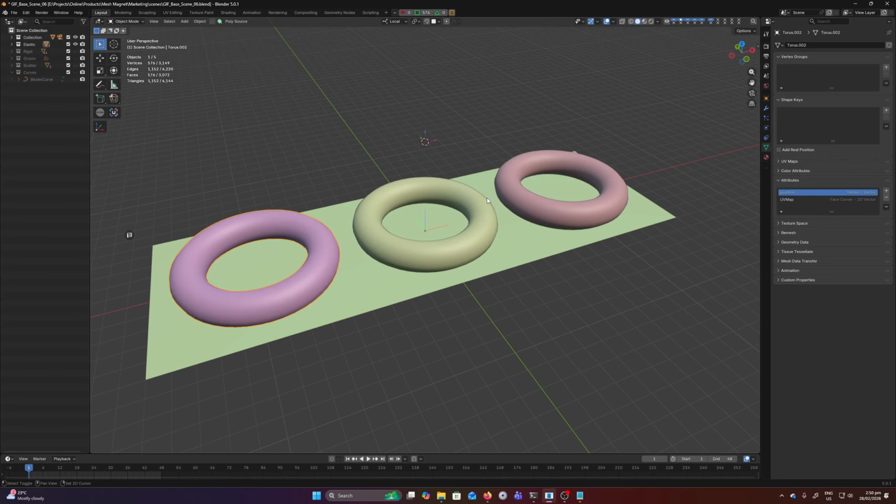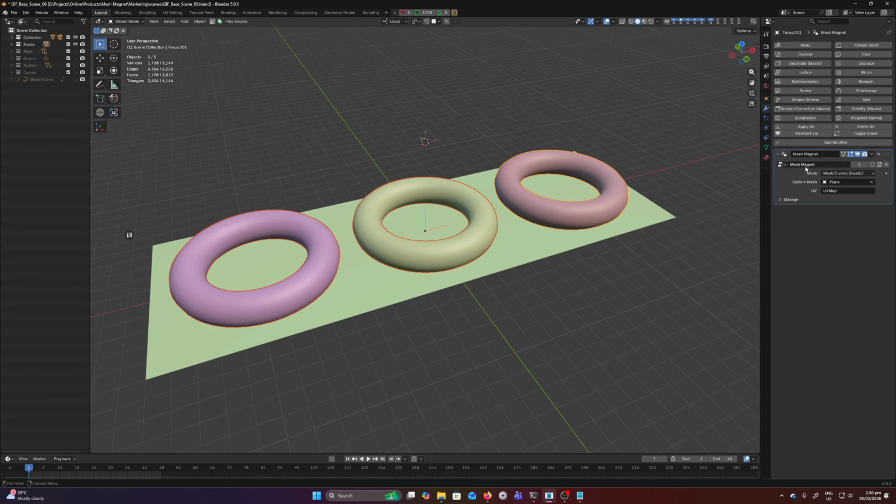And it's also added a bunch of modifiers to our objects. The Mesh Magnet modifier, and it's automatically set the plane under the deform mesh, set the mode for us. And it's also important to note that the target mesh should also have a UV map. It's expecting that as well.